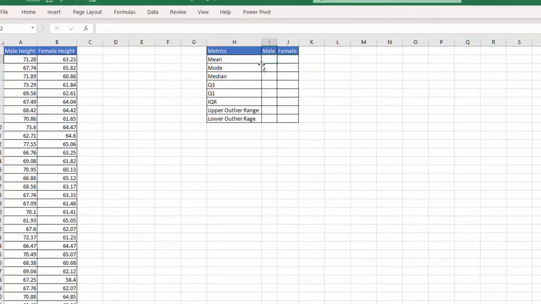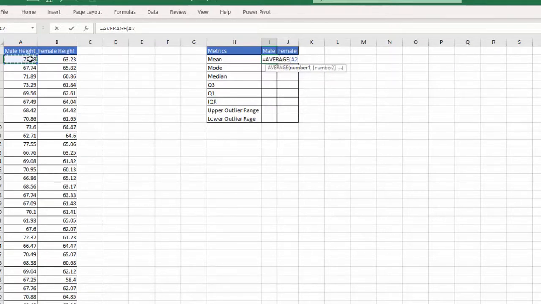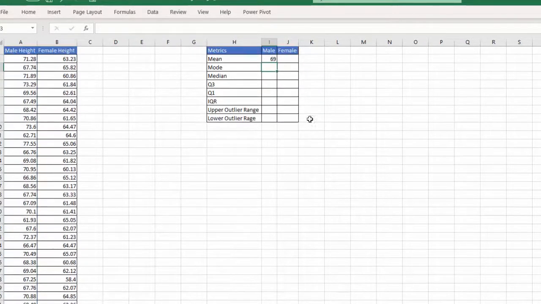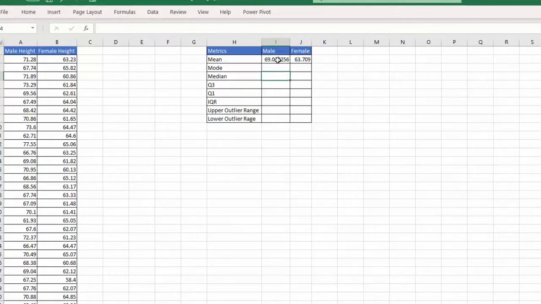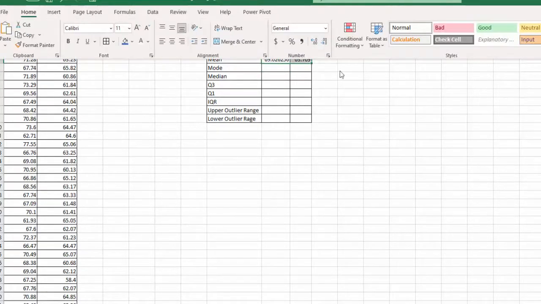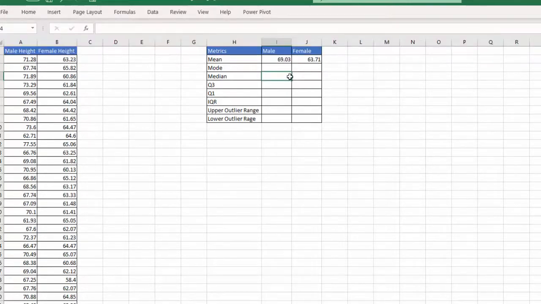All we have to do, because they're next to each other, is use the average function, and then we can highlight and press control shift and down to get that whole column, and then we can get the male and female average height. And now that we have that next to each other, we can just drag it over. Let's ensure that we only have 2 decimal points. So we can see there's a difference in mean.